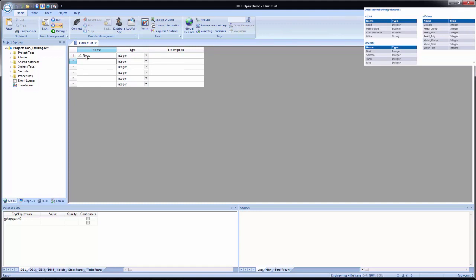You see, as soon as I select a data type, I have an icon appear next to the member name. This also applies to tags as well. And what this does is this is a quick indicator of what the data type is for that member or tag. So you don't have to come back into the tags database to see what the data type is. The second item will be user enable, and that will be a Boolean. The third will be control enable. This once again will be a Boolean. And the last one will be write, and this one will be a string.